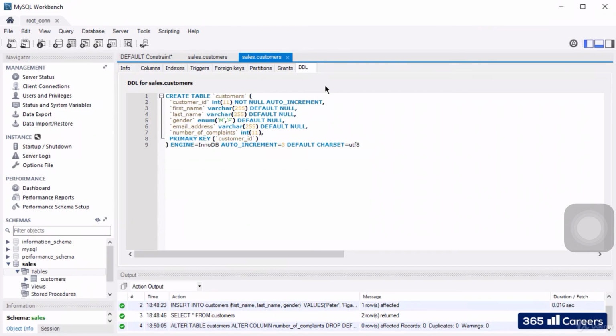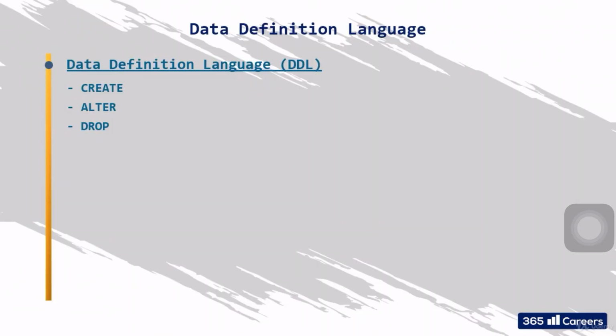Create, alter, drop. We use them in almost every lecture related to the creation of the database or some of its objects. Therefore, we can be confident in saying the data definition language, or the DDL syntax, is what we'll use predominantly. It's good we covered it earlier in the course, isn't it?